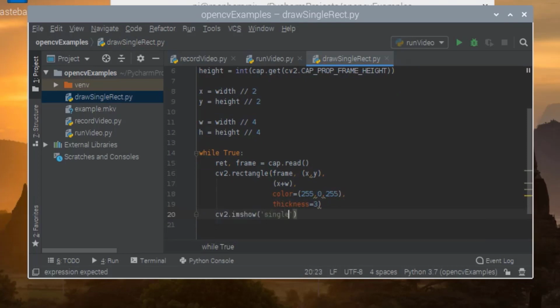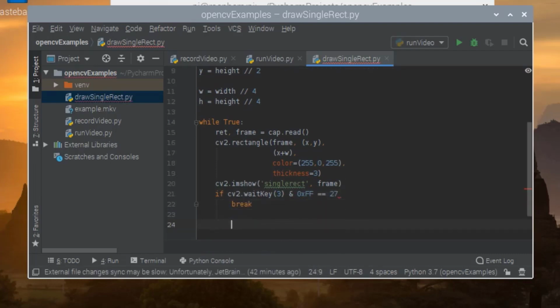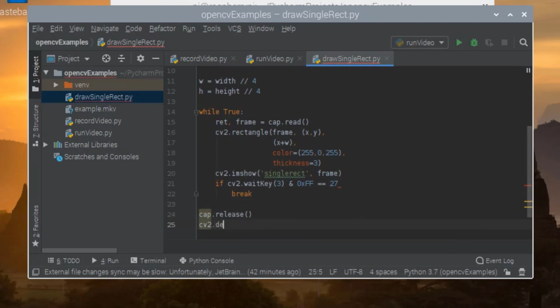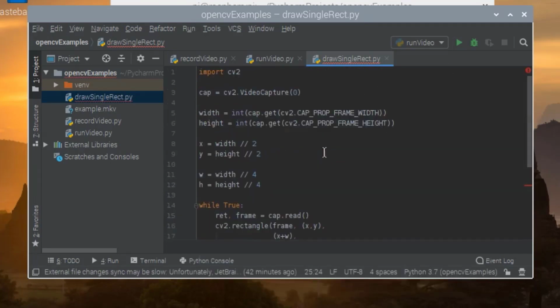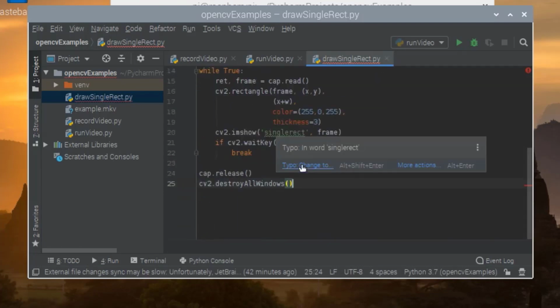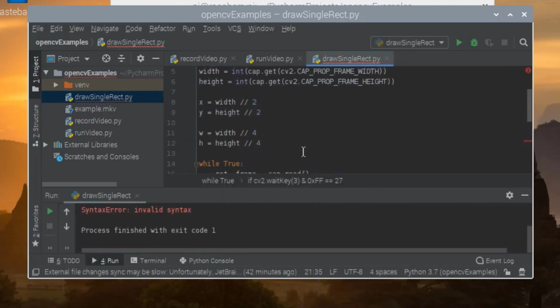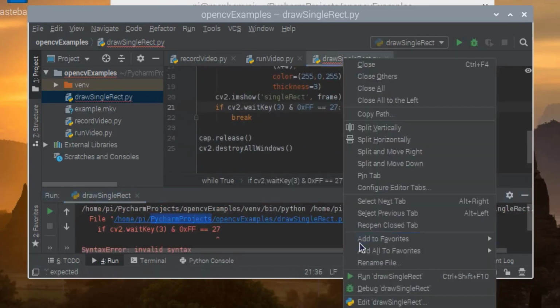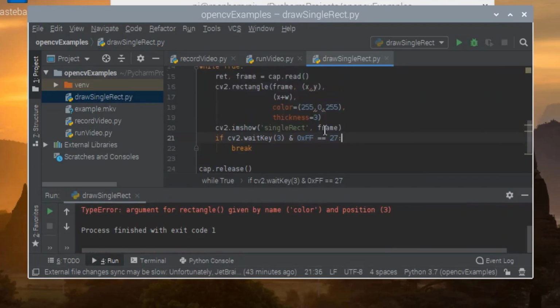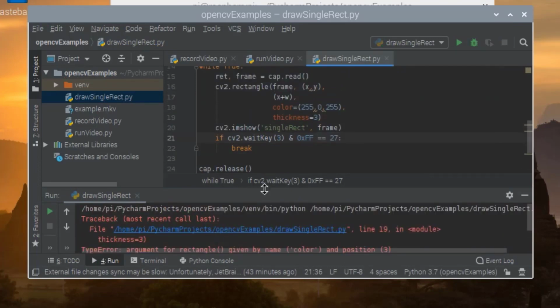And we have the image to show, as you expect. Single rect is the name of this window. We will pass the frame and wait 3, and just press escape to break the system. Destroy all windows. There is a mistake, I think. And also put here 27. I forgot. Mistake here also, another mistake. Let me check. Yeah, I forgot also the Y parameter here.